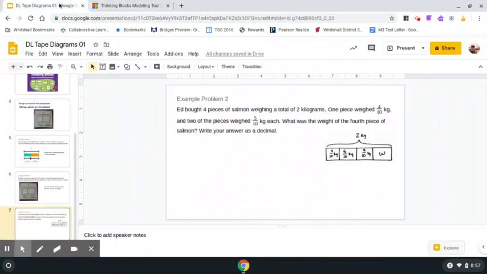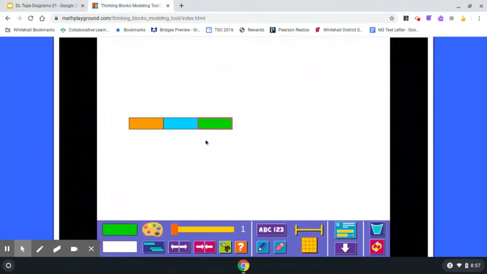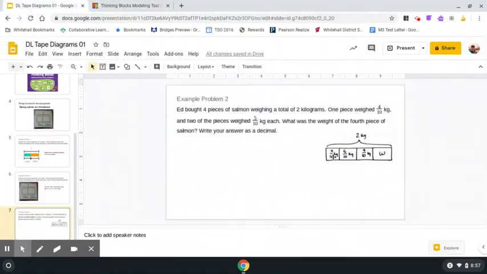And then what I want you to see is that one of these we don't know. We don't know the 4th piece. So you could do a different color, but I'm gonna do this block. It's dotted and kind of empty to represent, hey, I don't know this missing piece. Okay, so I have 4/10, 5/10, 5/10, and then I don't know it.